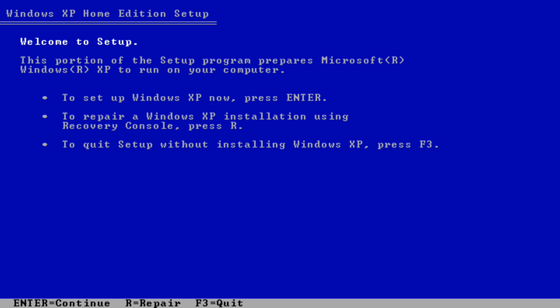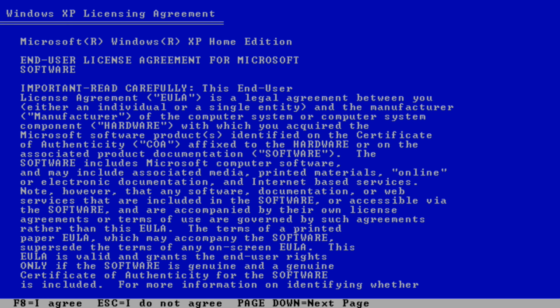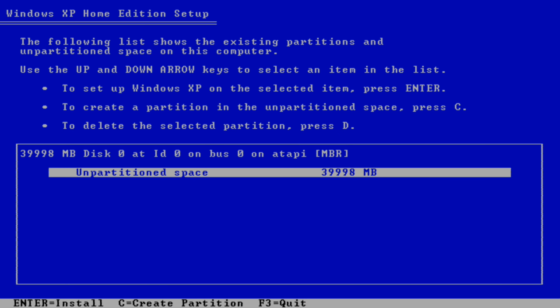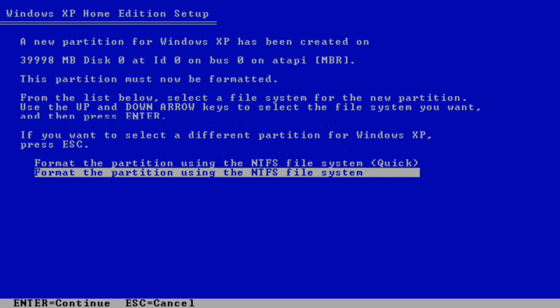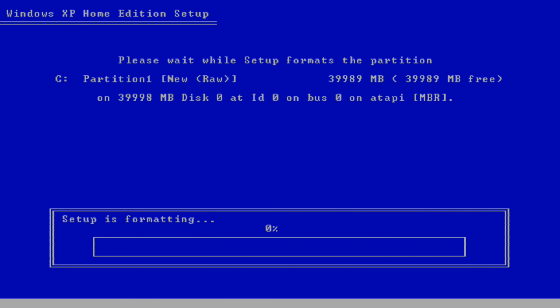Also, Windows XP setup hopefully should work properly. So now we're going to set up Windows XP. We're going to press enter, F8 for I agree, and then we're going to install it to unpartitioned space. Press enter to install, and then we're going to format the partition using the NTFS file system. So press enter, and the setup is now formatting. Now, we're installing it with 40 gigabytes.